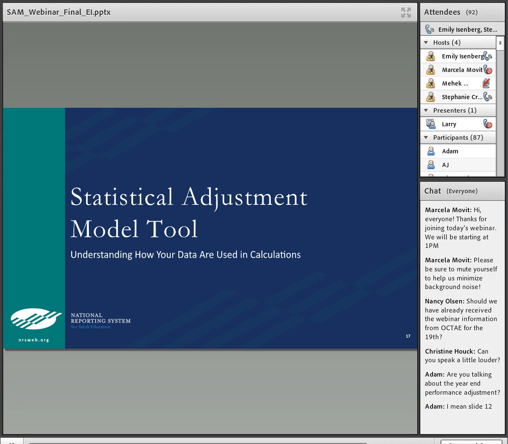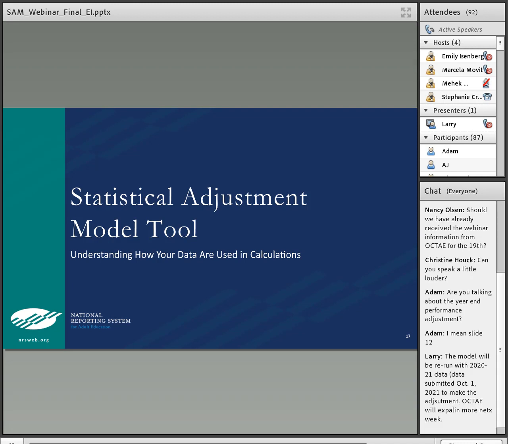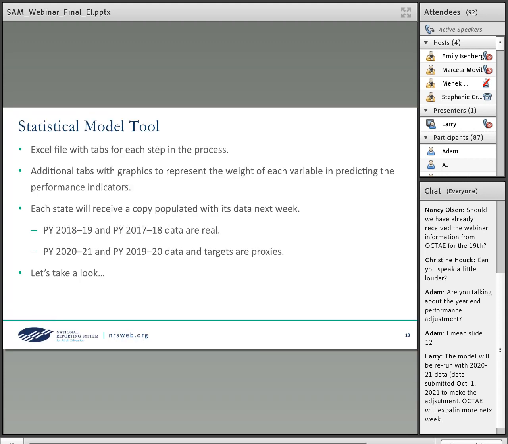All right. Now we know that this is a lot of technical information and it's going to be new to most of you. But OCTAE and AIR will be providing support and you'll have opportunities to get more comfortable with it. The first support that we're going to provide is an Excel-based tool that walks you through the calculations made during the steps of the statistical adjustment modeling process.